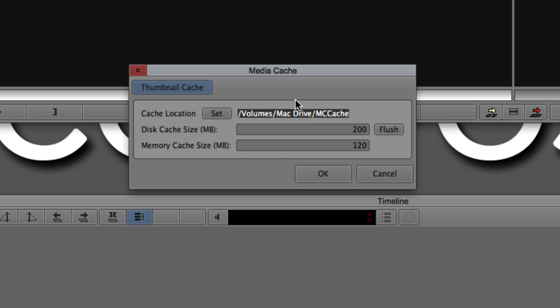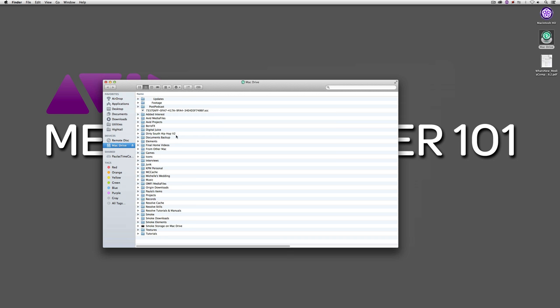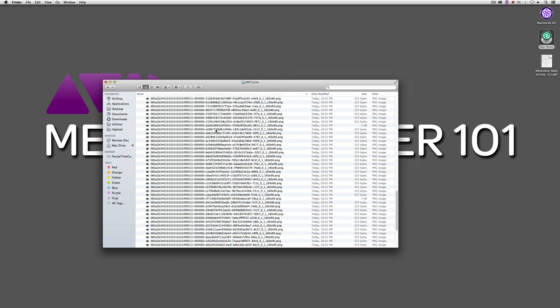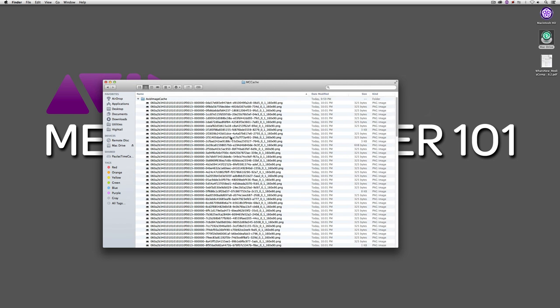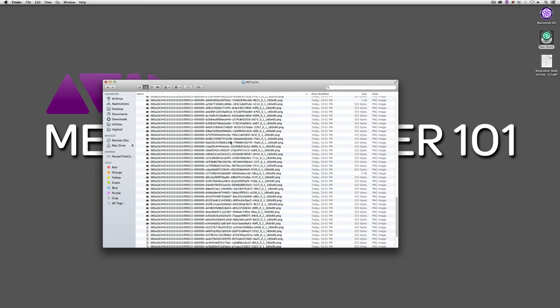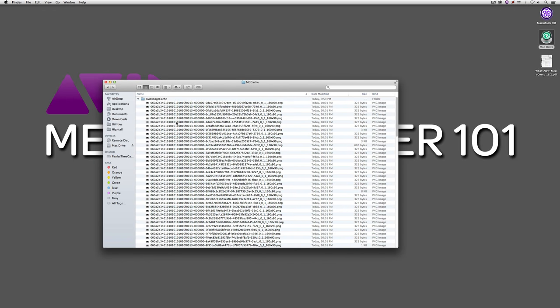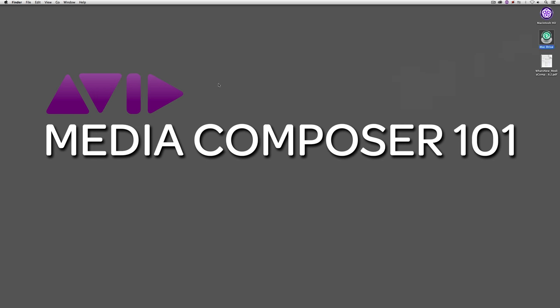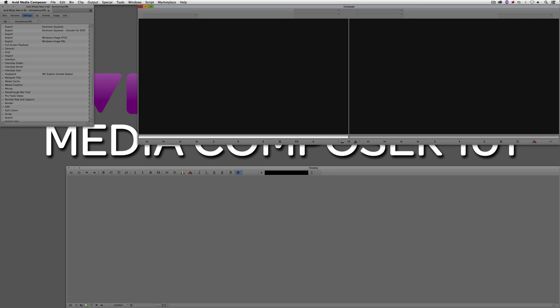You can basically get in, set it to an external drive, flush the cache, and then set it. And you'll see that if I hide Media Composer and come to my Mac drive, down to MC Cache right here, there are all the thumbnails that have been cached for just that one bin. Now for me, this is not really a big feature, because I don't normally work in thumbnail view, I normally just work in list view, but I know many editors out there like to work with those thumbnails, and this is a huge feature, especially if you're dealing with bins that have hundreds and hundreds and hundreds of clips in them.